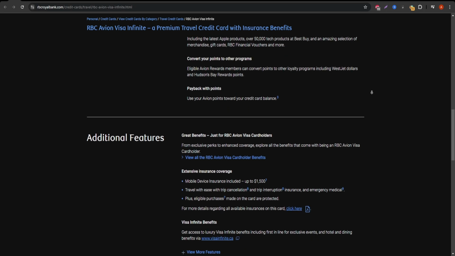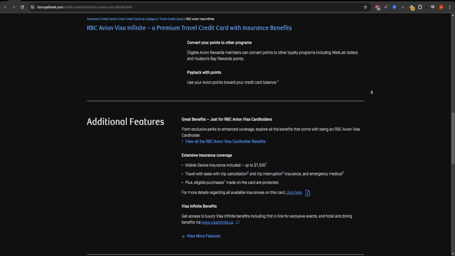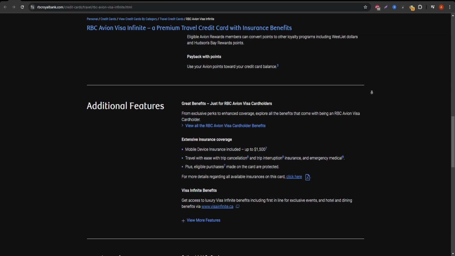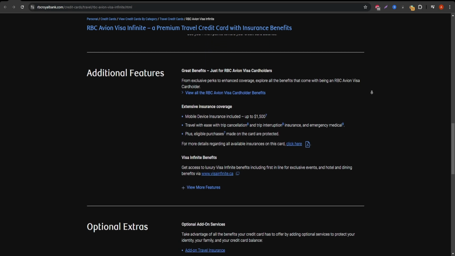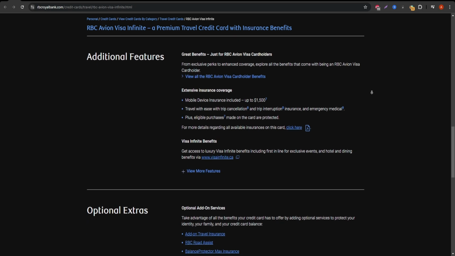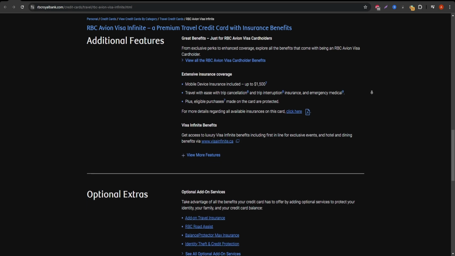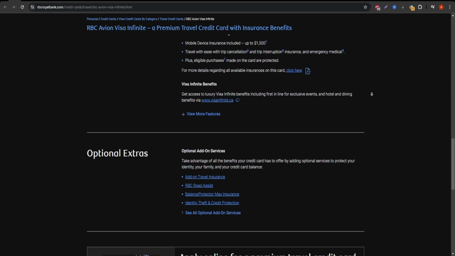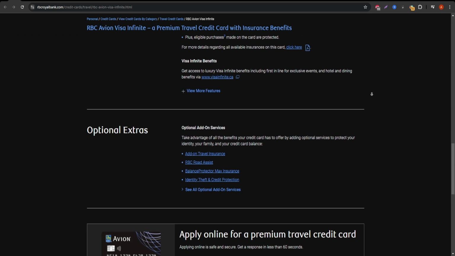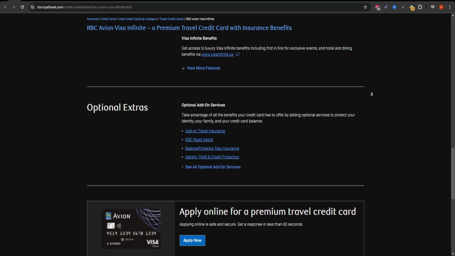However, these perks come with a price, an annual fee of $120. But if you're an RBC client and have multiple accounts, there are ways to offset this cost with discounts and offers. Keep in mind that this card also has income requirements. You need a personal income of at least $60,000 or a household income of $100,000 to qualify.